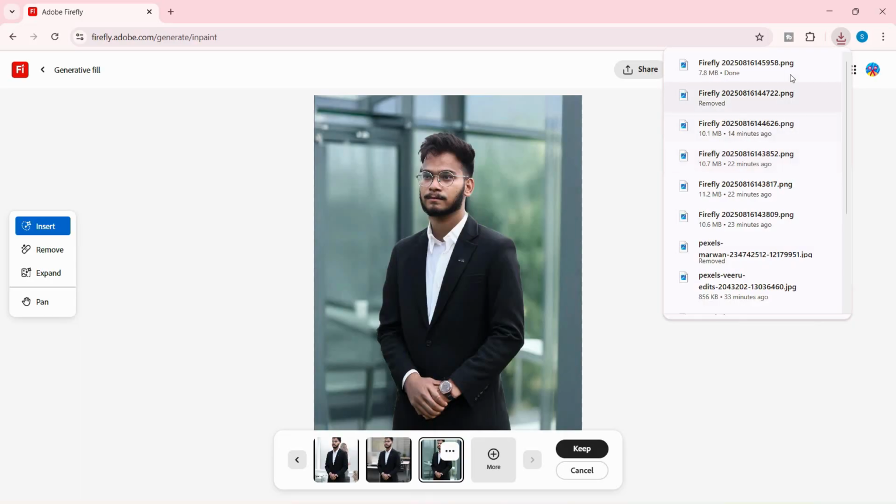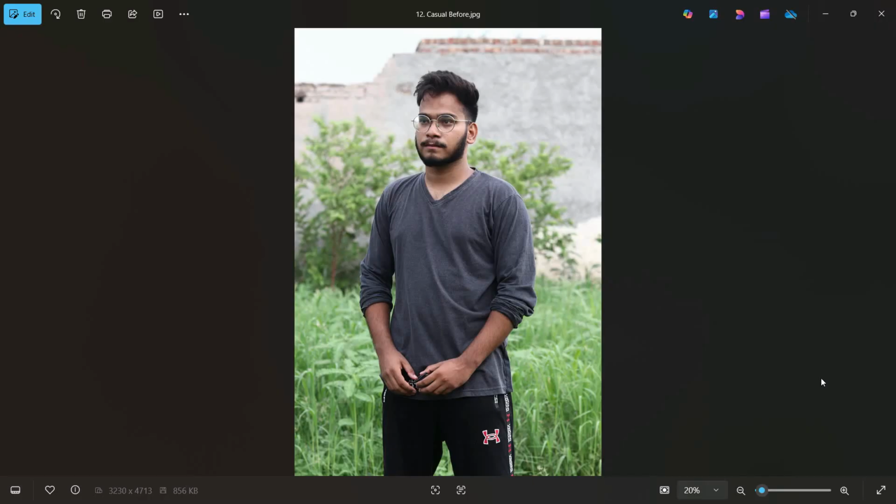We have already downloaded this. And let's see the magic now. I have put both of these pictures side by side. And by the way, you will find both of these pictures with the resources section of this video. So this one was the before and this one is the after. This one is the before, this one is the after.